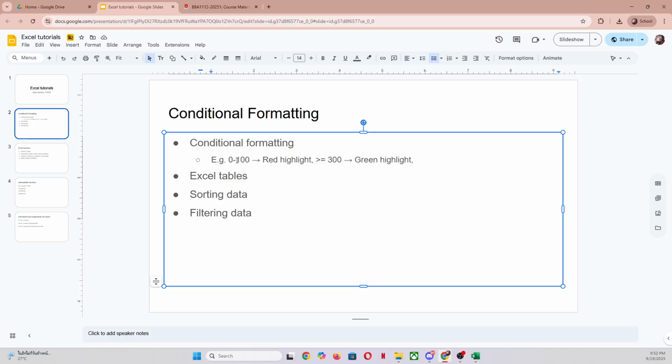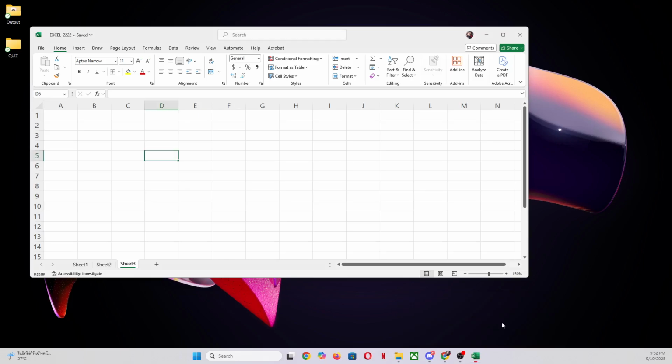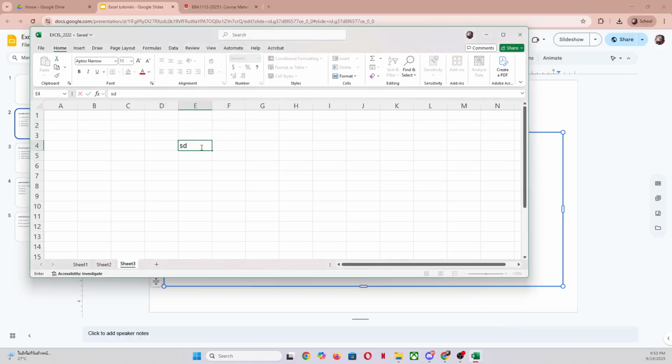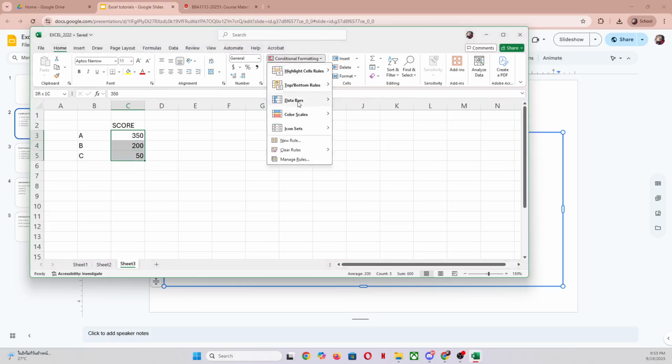Suppose we have the score, 0 to 100, we're going to have the red highlight, and greater or equal to 300, they're going to have green highlight. In the beginning, in Microsoft Excel, suppose you have the score, and then we have students A, B, C. For example, one student has 350, another student has 200, and another student has only 50.